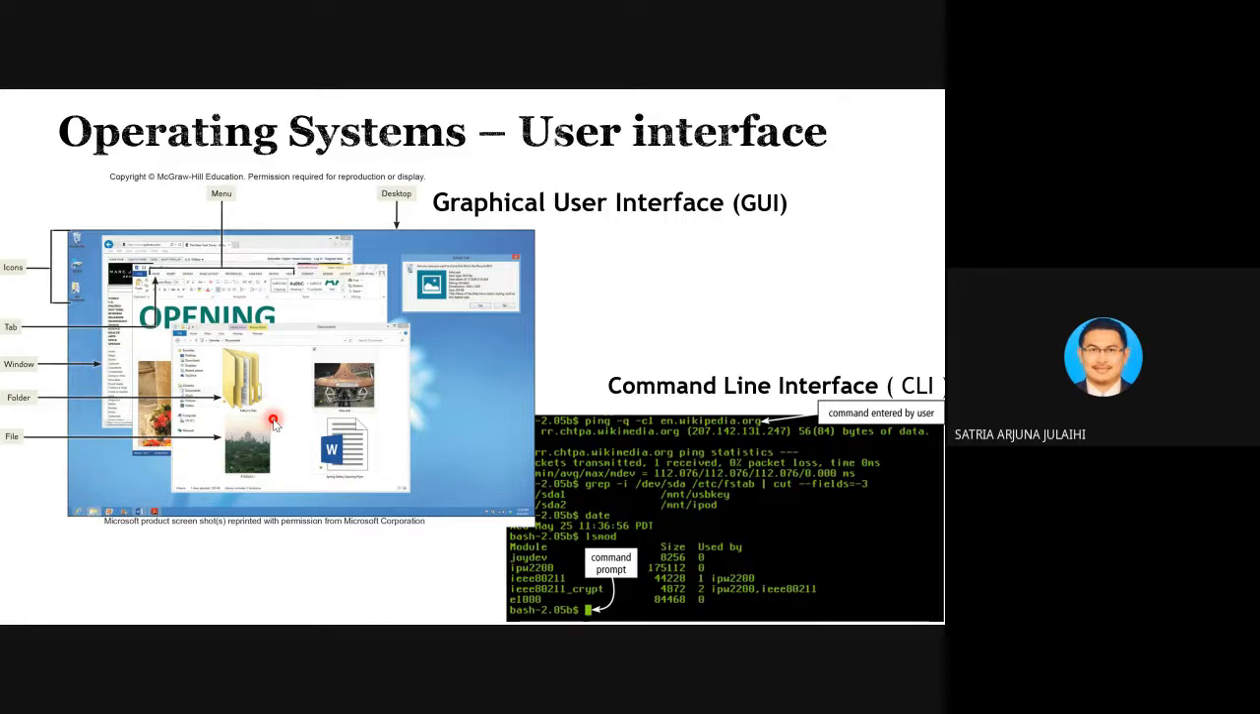Another interface is CLI, command line interface. Jadi dekat sini kamu boleh tengok, it is the command is type. D type. After you type the command, and then you will execute the command. Operating system will execute the command for you. But for graphical user interface, you don't need to type, you just click. So that is GUI and also CLI. CLI is command line interface.